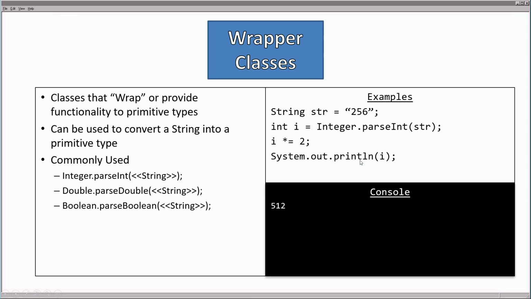So as we can see here, this value 256, this is a string. We can't do any mathematical operations on a string. It has to be a number. So what we do next is we call Integer.parseInt, which converts the string 256 into the integer value 256. Then we multiply 256 by 2 and reassign it, which ends up being the value of 512 that's printed out there.